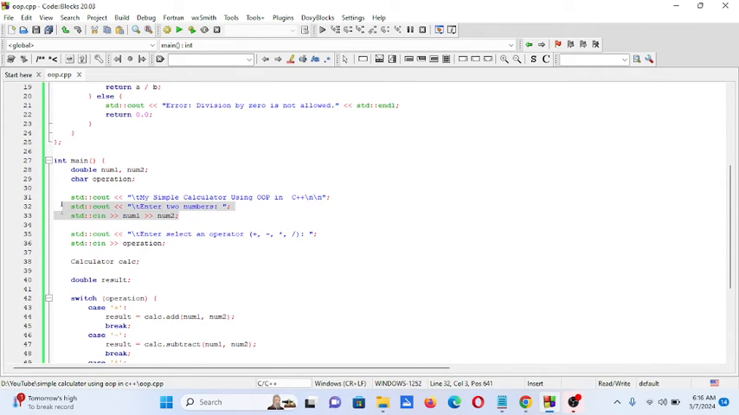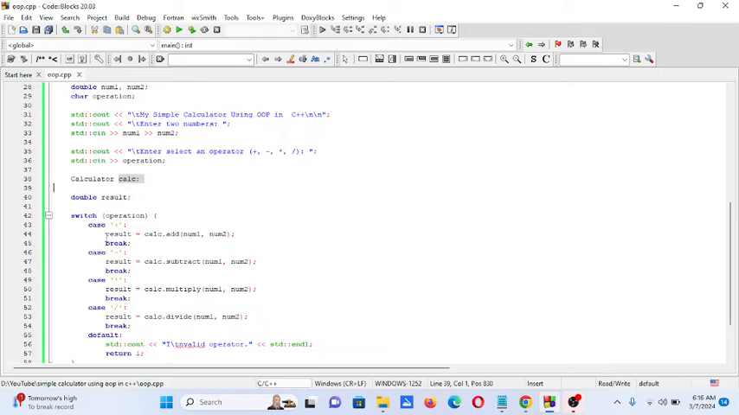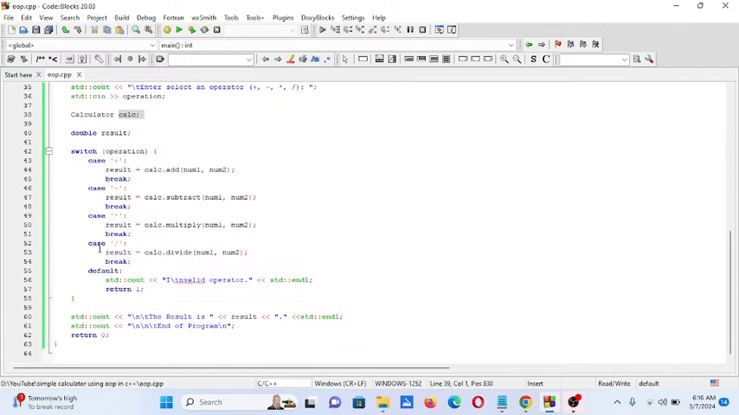In this portion of our code, it will ask for two numbers and then the operation. And then we call the class Calculator, and we create an object calc. Double result, switch operation. So plus for addition, calling the function, minus, multiply and divide, and then we also have here invalid operator. Okay, result, end of program, return 0, return to our operating system.